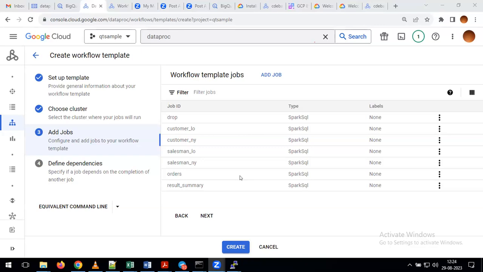When I am creating the job, it's showing errors. What's the error? What is the error you are getting? Can you please read that error? Google Cloud Dataproc agent reports job failing. No, you have to select the proper options, and I'm not sure what option you're selecting.